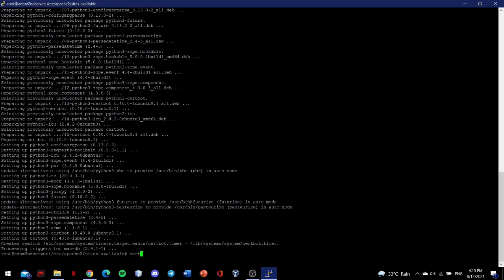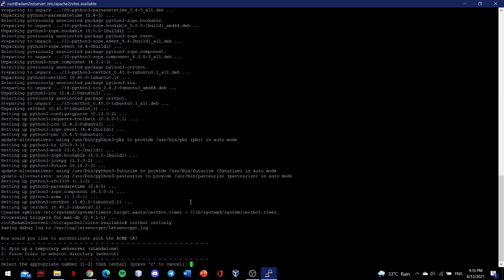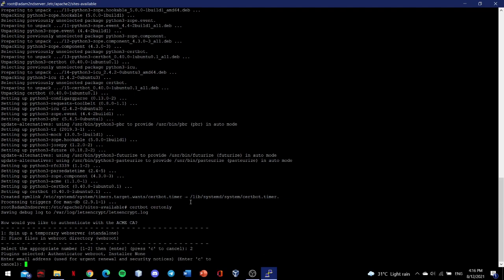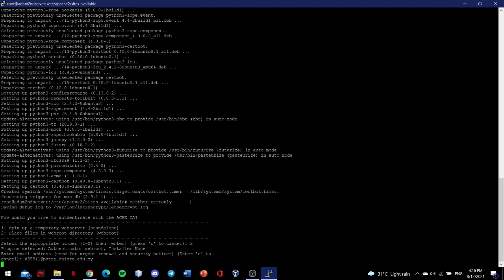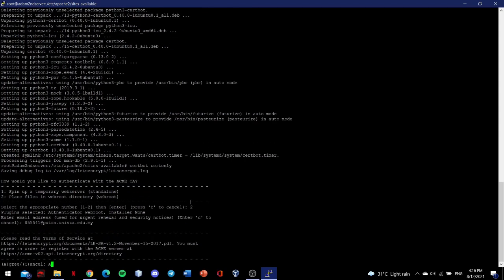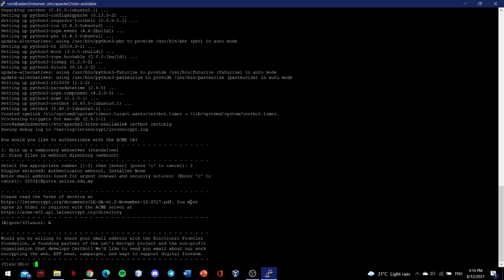So we can search, search only, choose number 2, then put in your email in case it wants to send a notification if the certification is nearly expired. Okay, I want to put my Putra email. Agree, yes, agree.